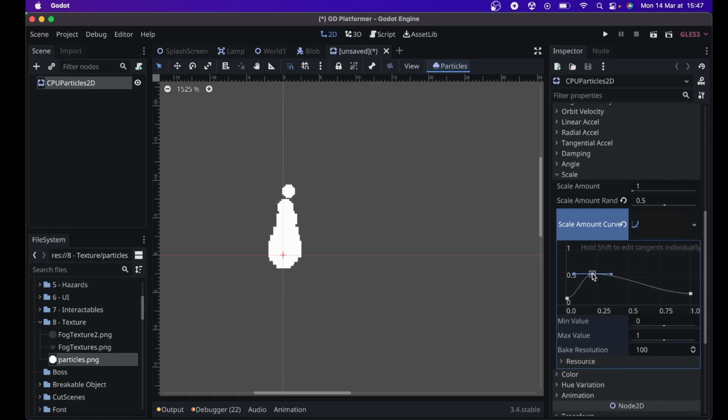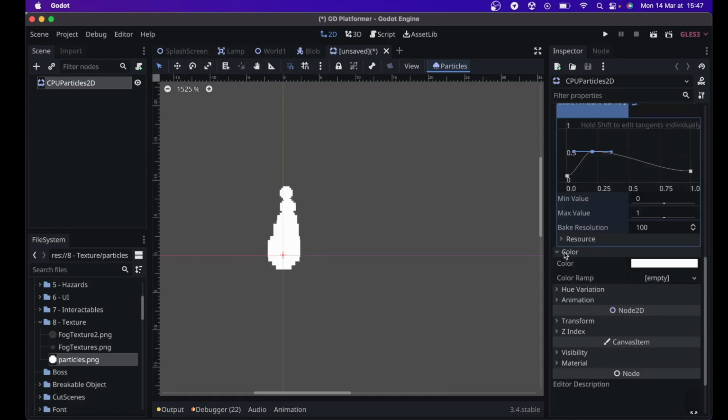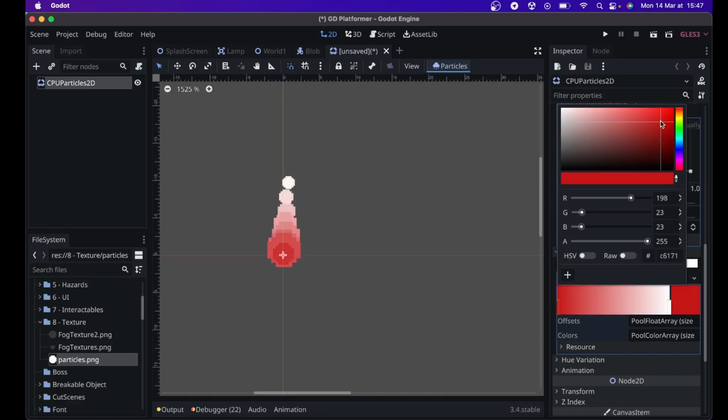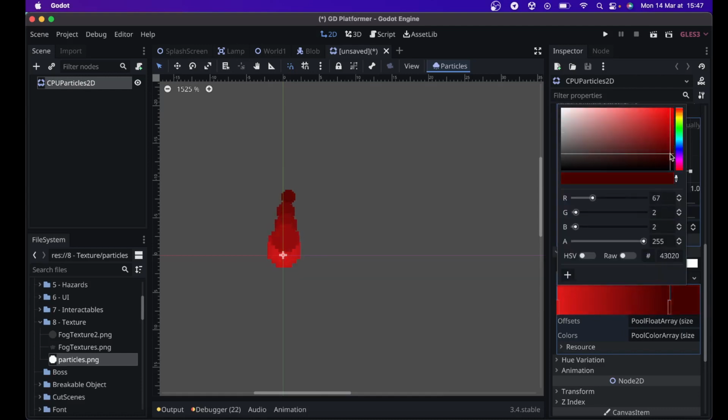For now, I'm gonna leave it like this, and I'm gonna go now into colors. Instead of changing the color directly here, I'm going to go here on color ramp. I'm going to click on empty, new gradient. I'm going to click on gradient again. And now here I can choose the color that I want to pick. So I'm going to go for something like reddish, like this. And I'm going to go for the white one. I'm going to go for a dark red.